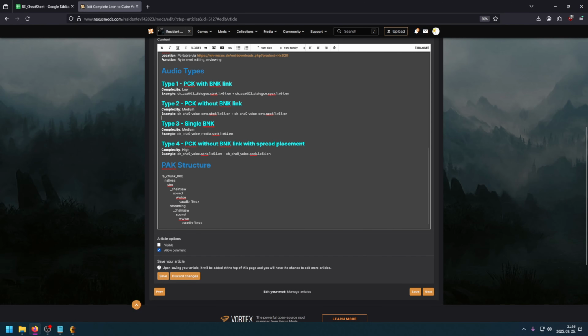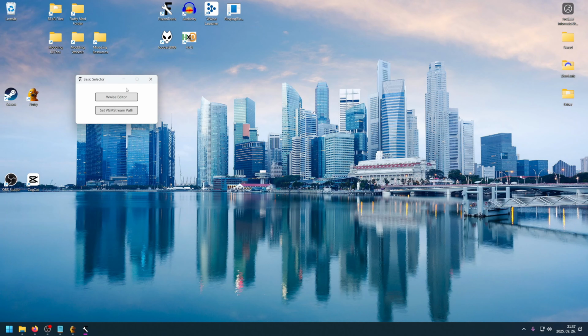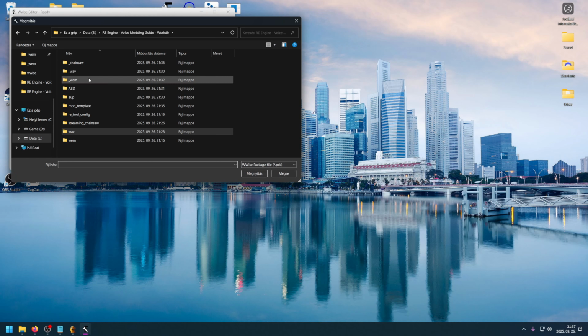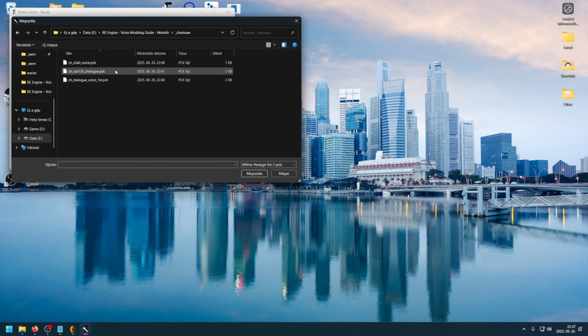Now let's get to Type 2. This is very similar. You will see strangely similar files. So one BNK and two PCKs. Nothing changes from the outside, but let's check it. I already have it prepared. So under Chainsaw, our candidate is the BNK and this specific file. Dialog voice first. This is basically the in-game voice lines of Leon that he says in the beginning of the game.